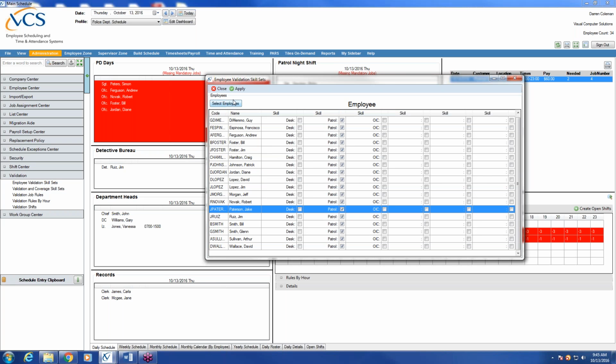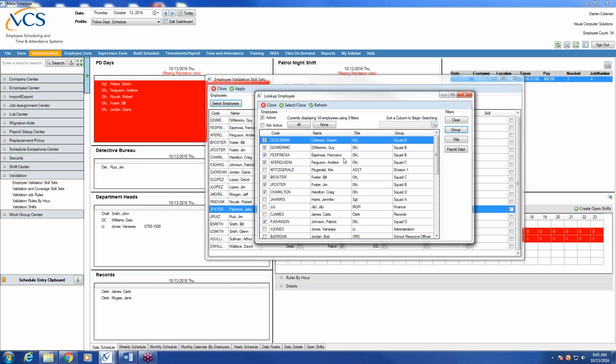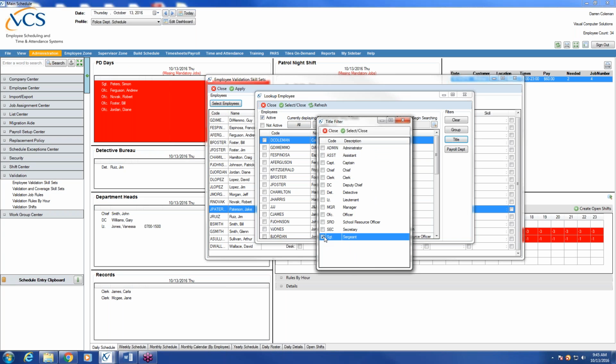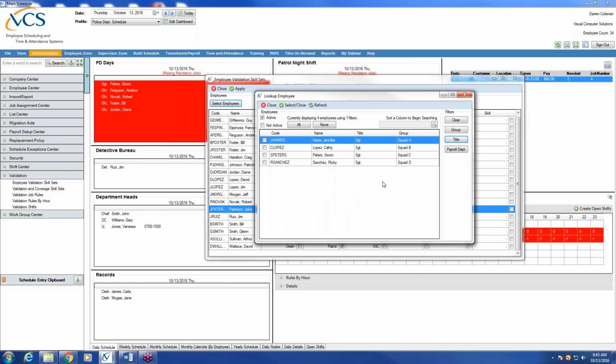And you may have to just repeat the process for your supervisors. You may select employees, click None to just blank out the current selection, and over on the right, you can choose to do this by title. You know, our supervisors might be sergeants, lieutenants, or anyone above that who would come in and fill that need. You can go ahead and select them if that's applicable. Okay. I'll just do it for the small group.